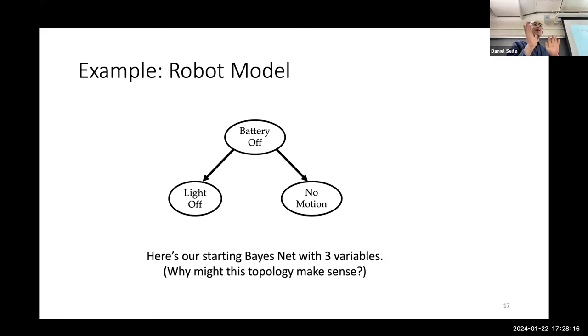But again, you might think the arrow should be in another direction for your own model. If that's the case, you should argue why the arrows should be connected in a different way. But here the intuition is that the battery being off is going to cause the light to be off, and it's going to cause there to be no motion.